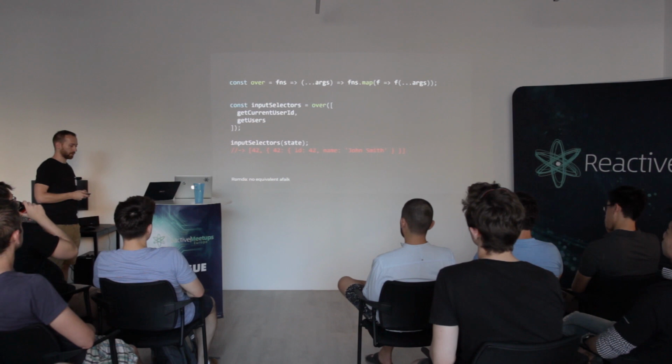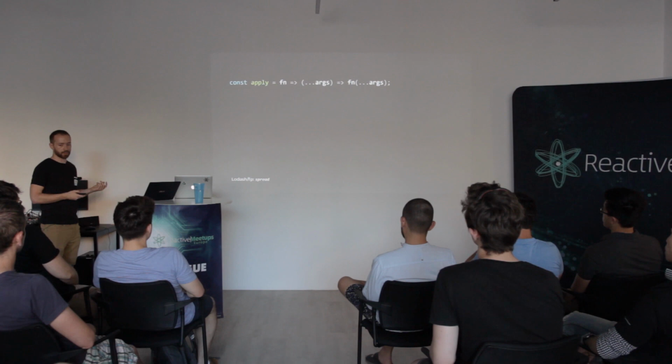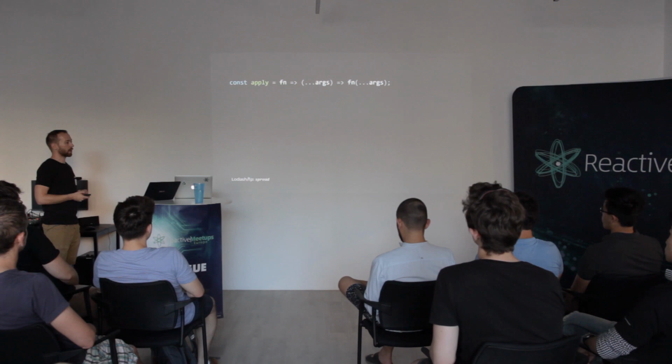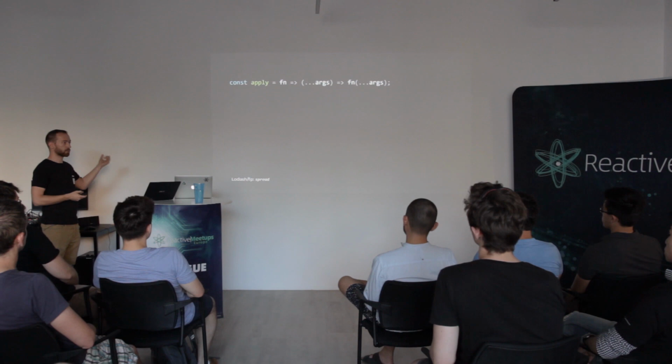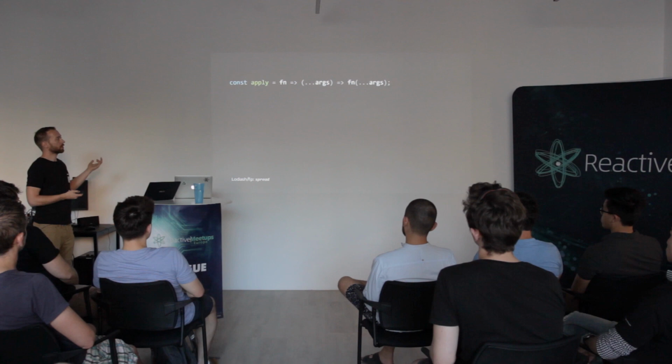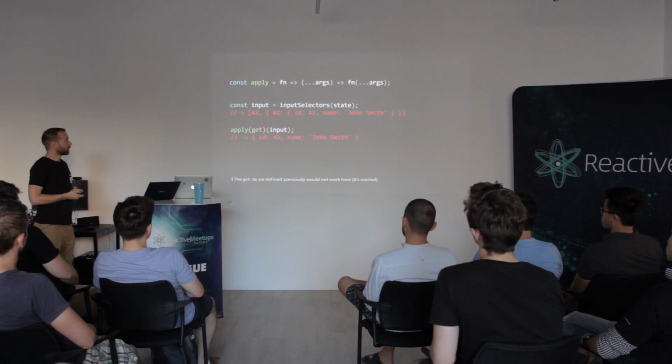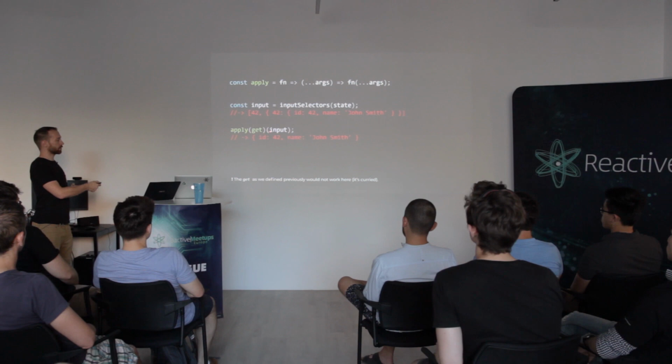For that, we can use an apply function, which is pretty straightforward. It does the same thing as the JavaScript apply call pattern on functions does. It allows you to call a function with an array of arguments. So you provide a function first, then you provide an array of arguments, and then you call the function. So if we have the input selectors like this, we can use apply, use our already known get function, and if you return the input, you get this.